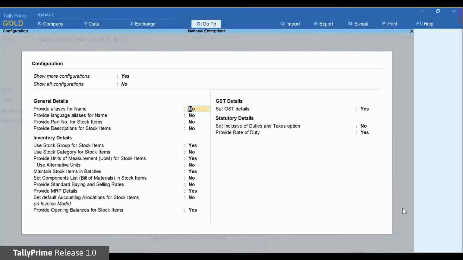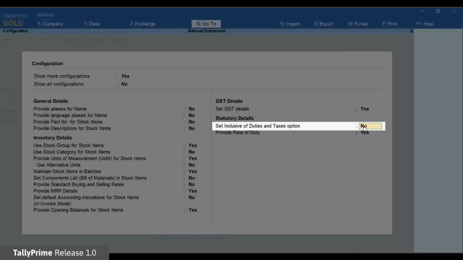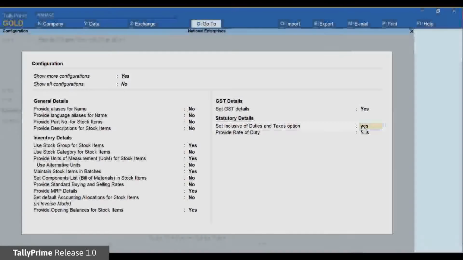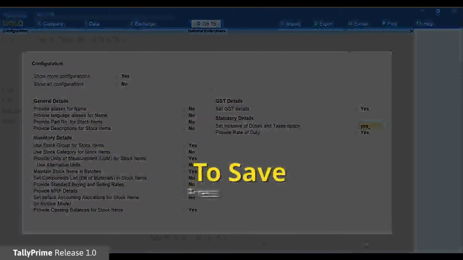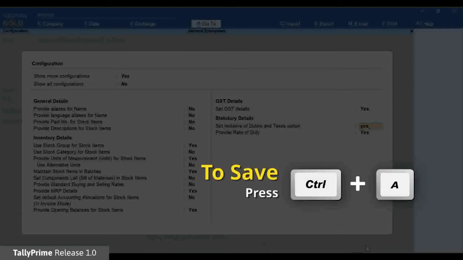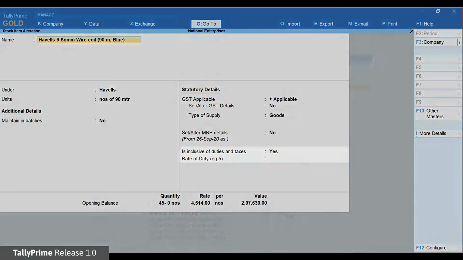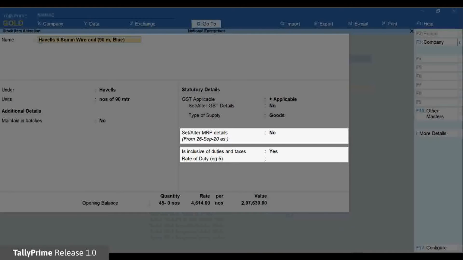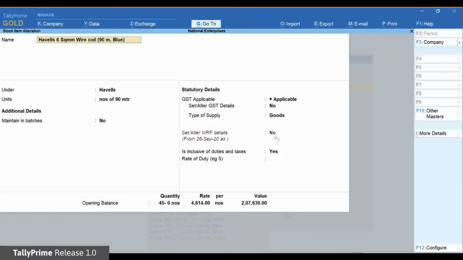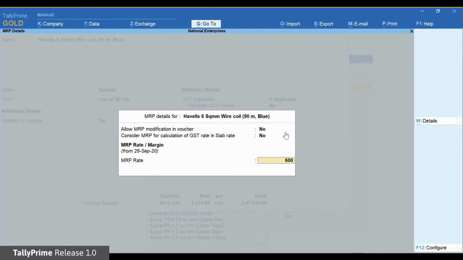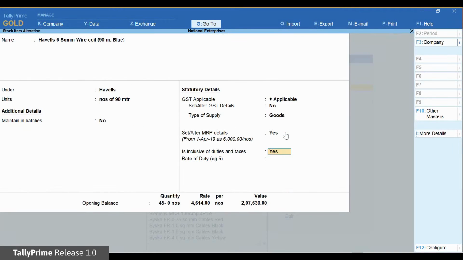Set Inclusive of Duties and Taxes option to Yes. Press Ctrl+A to save. In the Item Master, enter the inclusive rate under MRP details and enable Is inclusive of duties and taxes. Save the master.